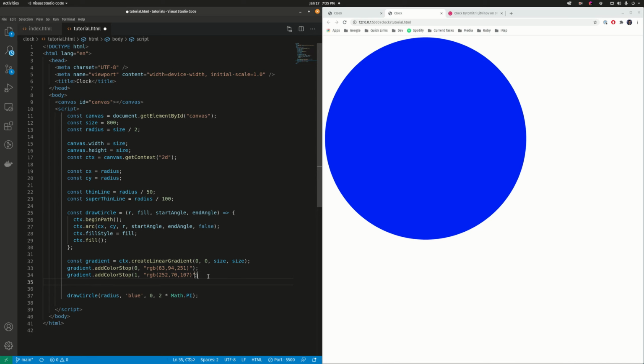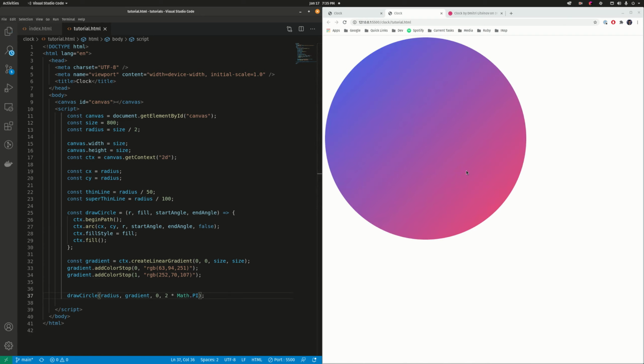And let's finish that off. So now if we pass our gradient in as the fill to draw circle, you can see that we have our clock rim, and it's looking great. So next up, let's draw those 2 other circles.